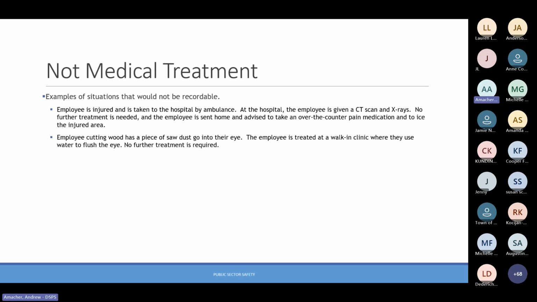So here's a couple scenarios to go over in cases. The first example for a non-medical treatment would be an employee who is injured and taken to the hospital by ambulance. At the hospital, the employee is given a CAT scan and x-rays. No further treatment is needed, and the employee is sent home and advised to take an over-the-counter pain medication and ice the injured area. Because the CAT scan and x-rays are considered diagnosis and there's no further treatment above and beyond basic first aid, with icing the injury and taking an over-the-counter pain medication, that is not reportable to us on the injury and illness report.